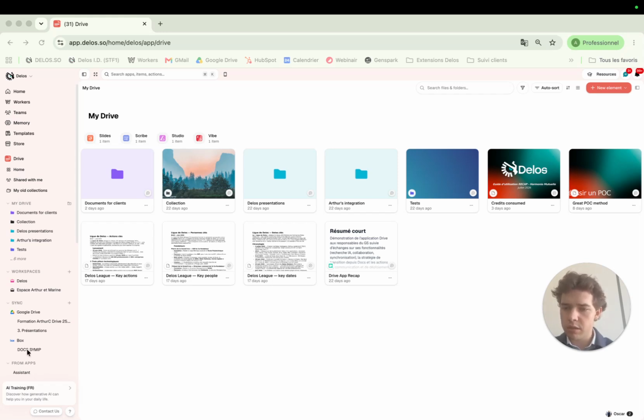Then you've got four different sections. The first one is My Drive. We are in My Drive. This is your personal workspace. This is an individual workspace where you are alone. Of course, if you want to share access to documents, you can with your colleagues. But this space, you are the only one that has access.